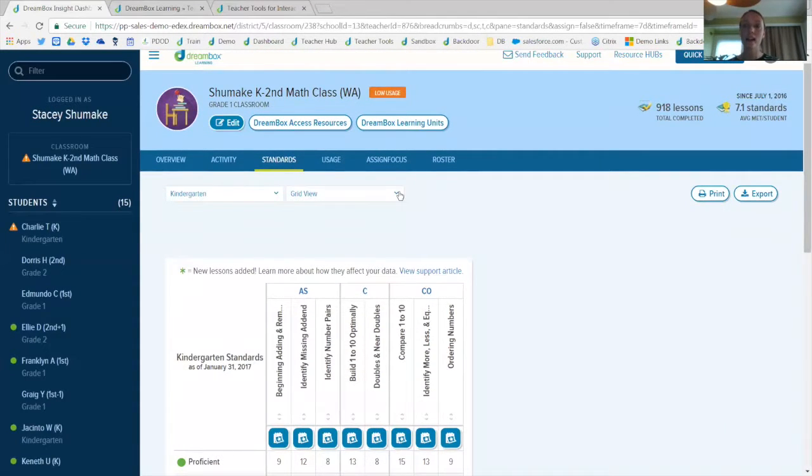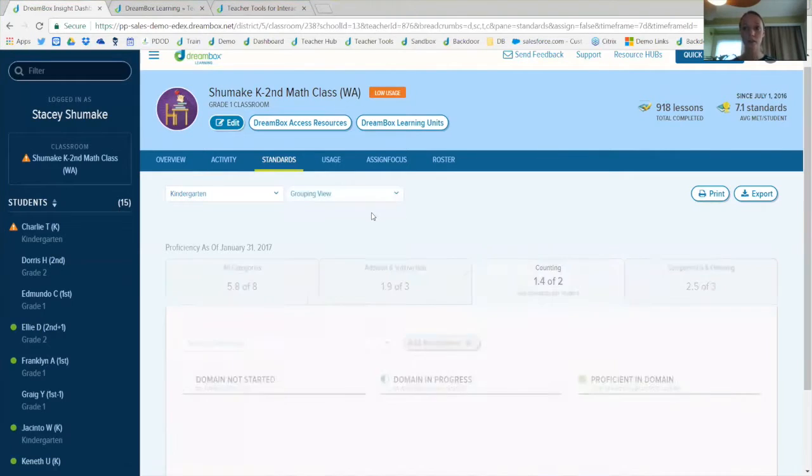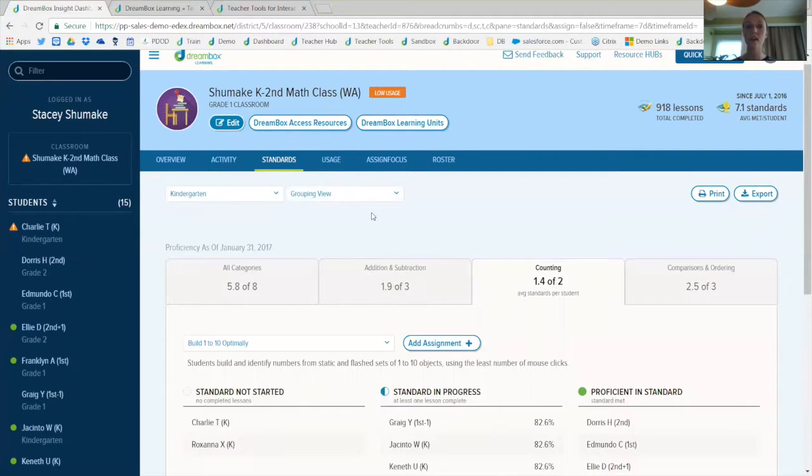From here, I go to the grouping view. And you're right, Jamie, we did not separate the pre-K standards from kindergarten. We wrapped them all up into kindergarten because we realized that that's something that they're all going to need to know for kindergarten. And I totally understand your frustration.